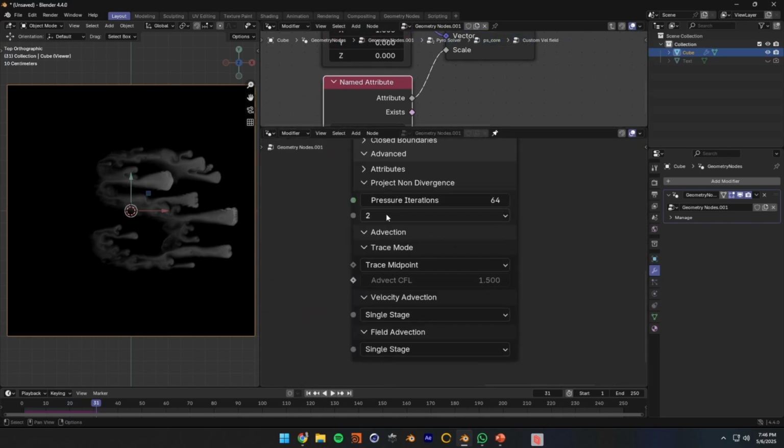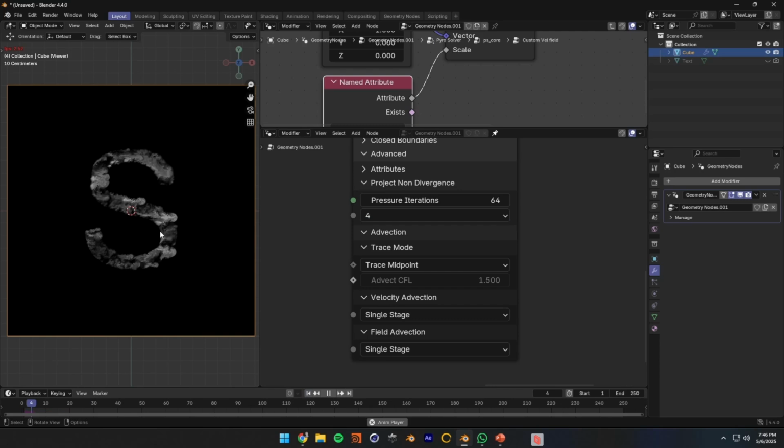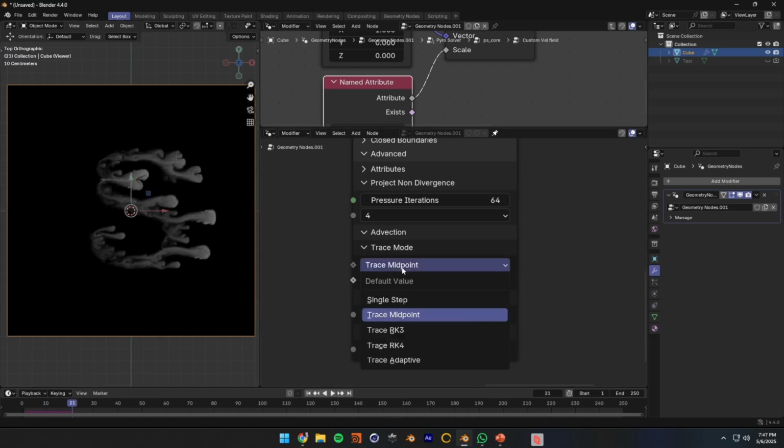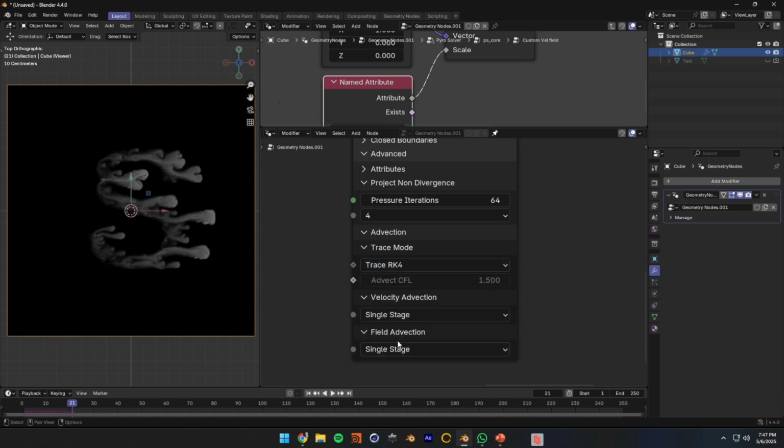So right now it doesn't look amazing, and that's because we have really basic advection settings. So let's do 4 projection iterations, which is already going to correct buildup of pressure a lot better. So we're going to get more kind of tendrils in here. Also, since we have a quite fast moving smoke on the first few frames, it's probably a good idea to do maybe trace RK3, maybe trace RK4. If you want the best quality, again, just go with trace RK4.